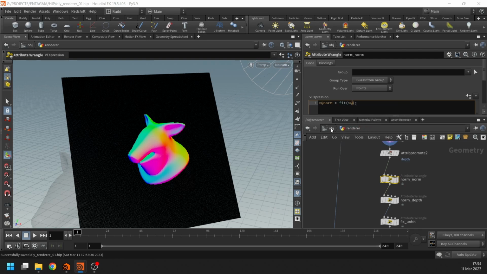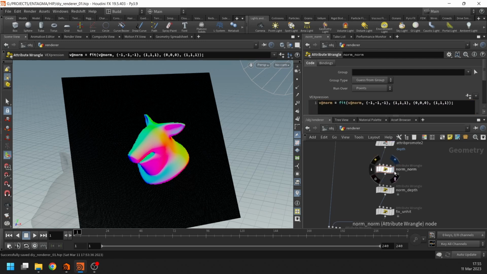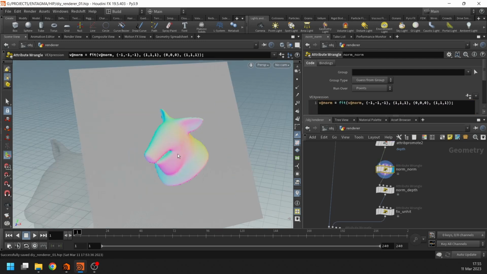And again, as an input, we are taking the raw unfitted norm. Then we want to make sure to give it a min and a max of the input, and then a min and a max where it should reside afterwards. So afterwards, it should reside between 0, 0, 0 and 1, 1, 1 in RGB space, and before, it can reside in -1, -1, -1 to 1, 1, 1. So let's highlight that node. This looks much more like what you'd expect from a standard normal map.